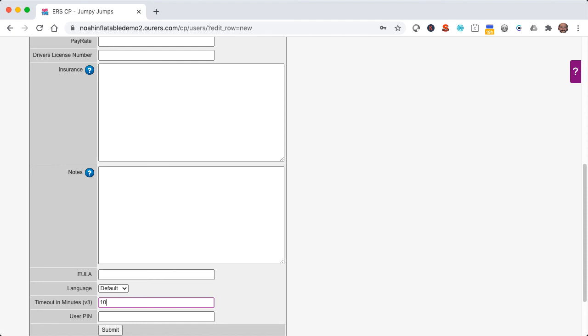User PIN is only supported by the point-of-sale cash register system. It's a way of having your cashiers and other employees sign into the cash register app. So unless you're using our cash register on-site point-of-sale system, you can leave user PIN blank. So this all looks good. I'm going to go ahead and submit.